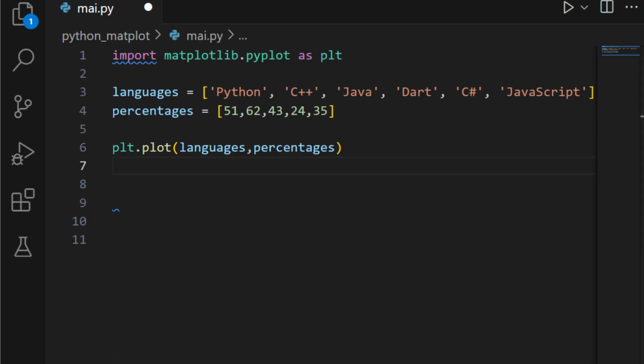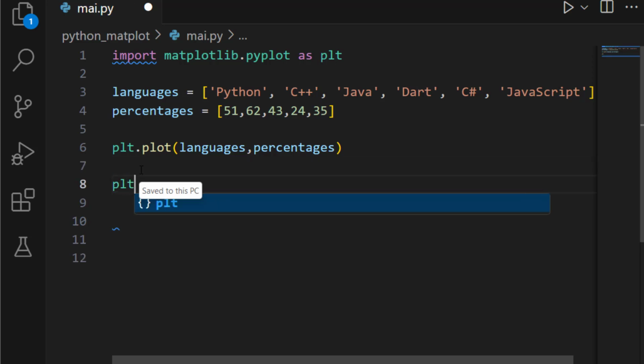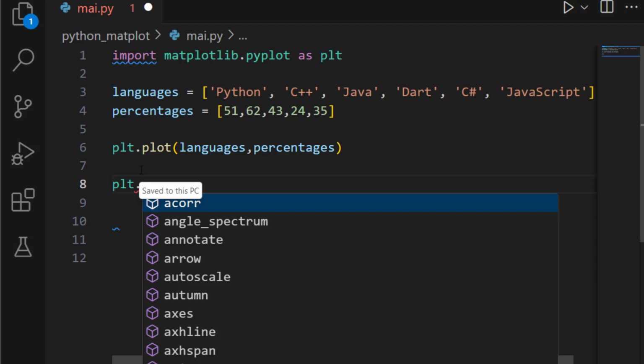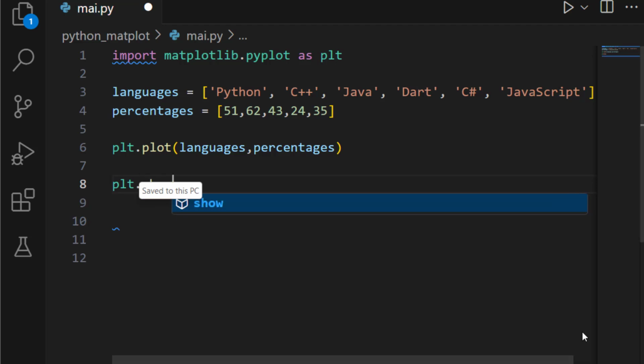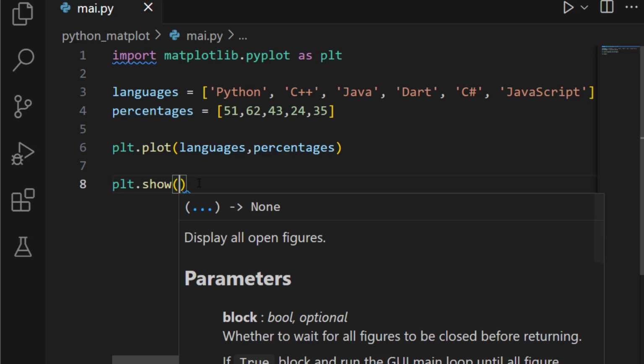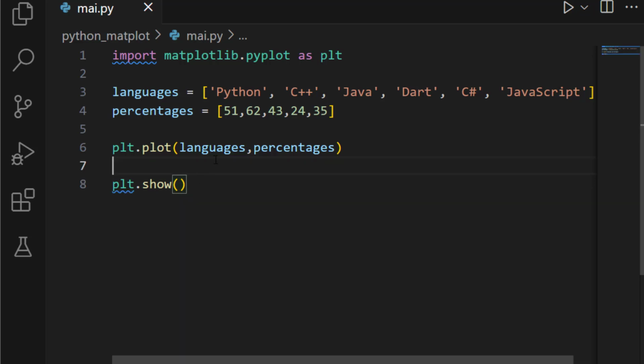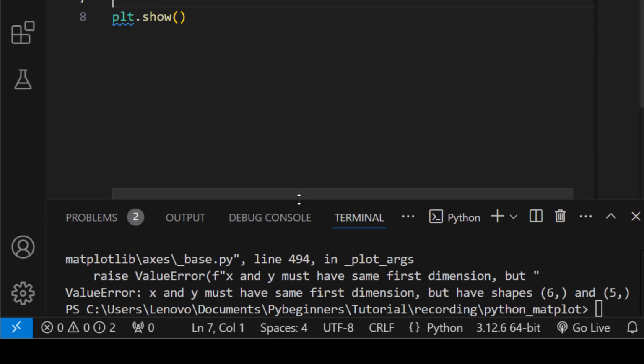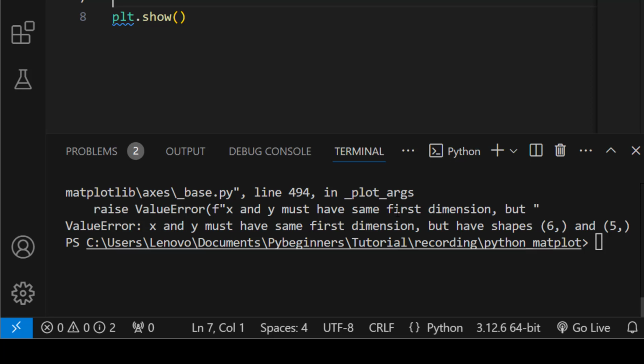So after that, I just need to show this guy. In order to show this, we just need to do plt dot show. Oh, sorry, I made a mistake. Save, open and close parentheses. Now give very good attention. If I save this and run this, I got some kind of error. Let me see what error I got. Values X and Y must have the same first dimension.